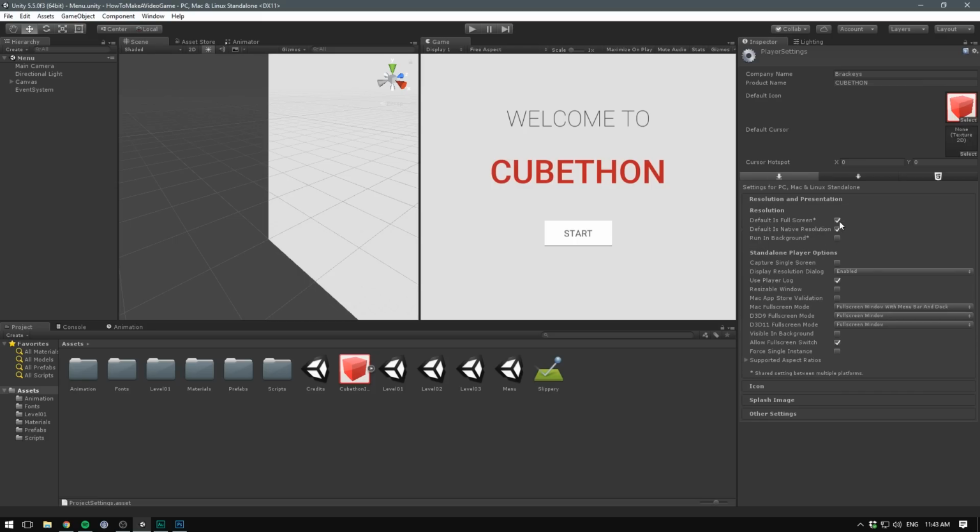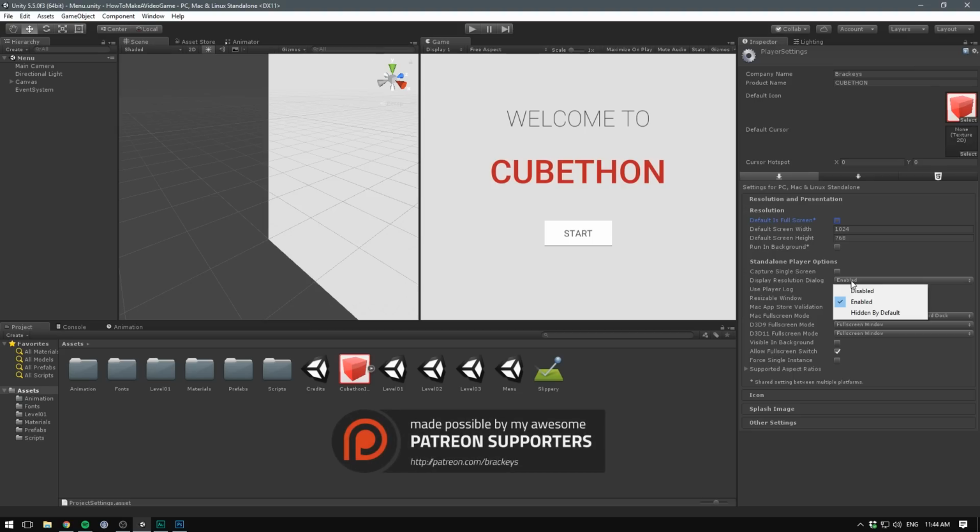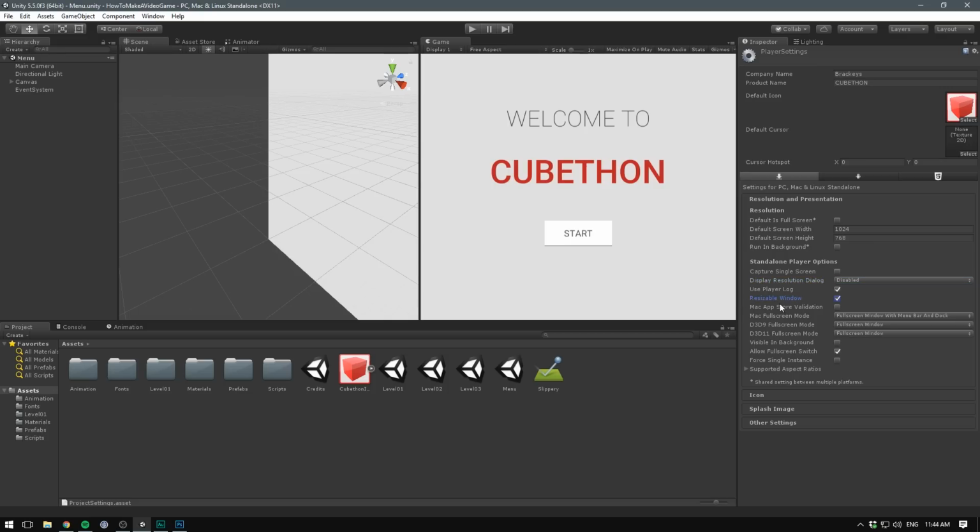Here we can change whether we prefer to have the window in full screen or windowed mode. I think because we are making a casual game, we would like it to open up in windowed, and the default width and height is fine here. You can also choose whether you would like to display the resolution dialog. This is a small window that pops up before your game, which enables the player to choose a quality level and a preferred resolution. Again, since this is a mini game, I think we should just disable this. We can also easily make the window resizable, and we can pretty much go ahead and support all aspect ratios.